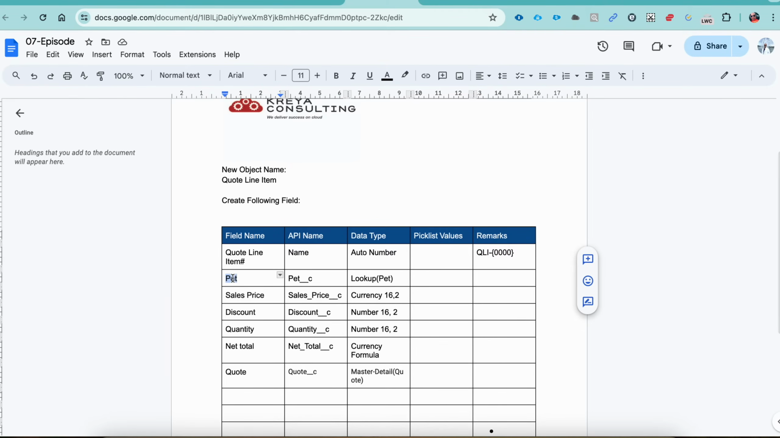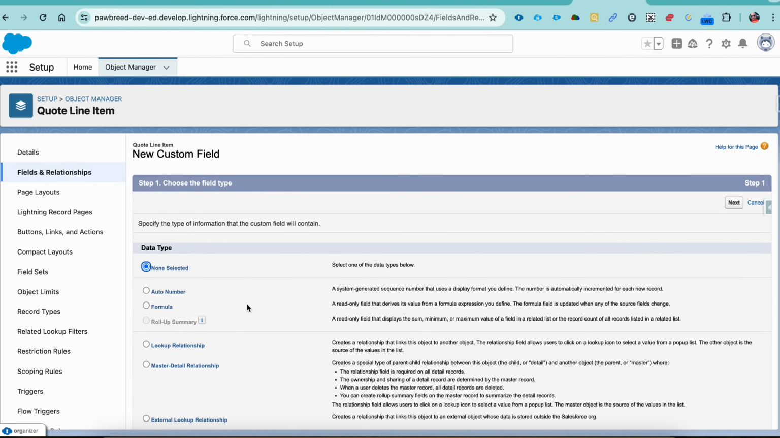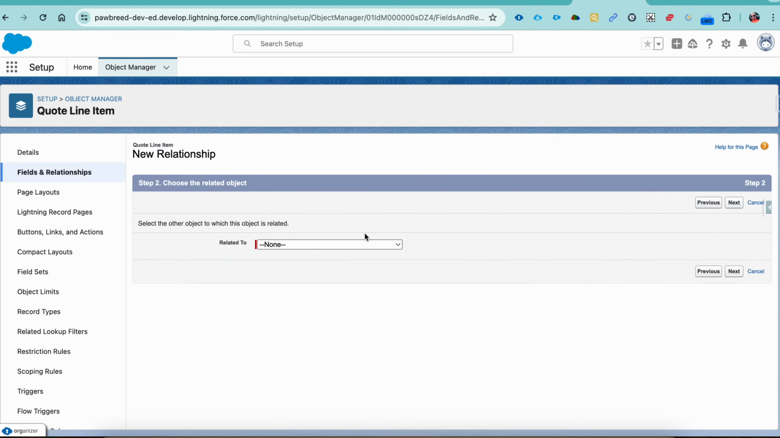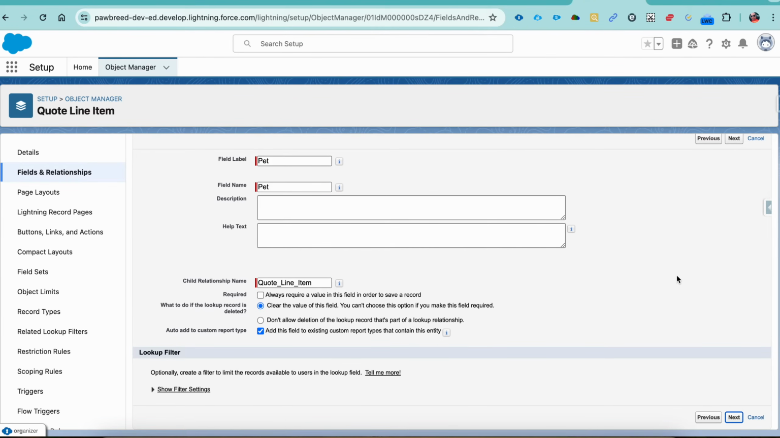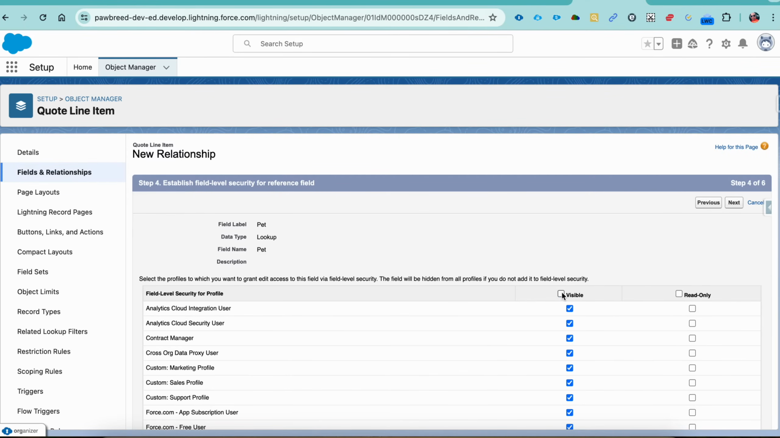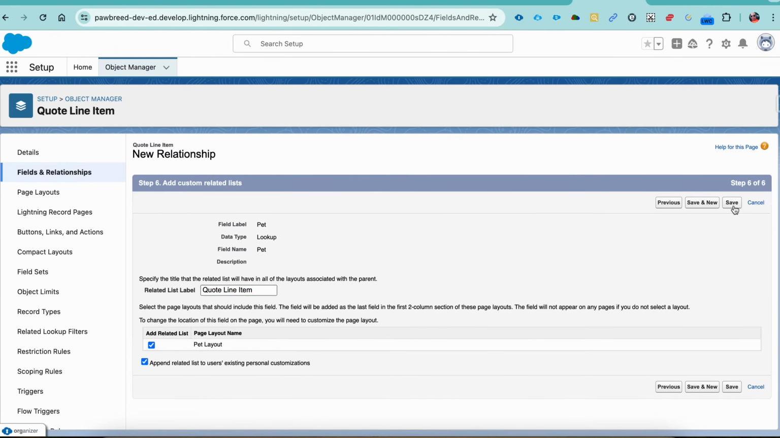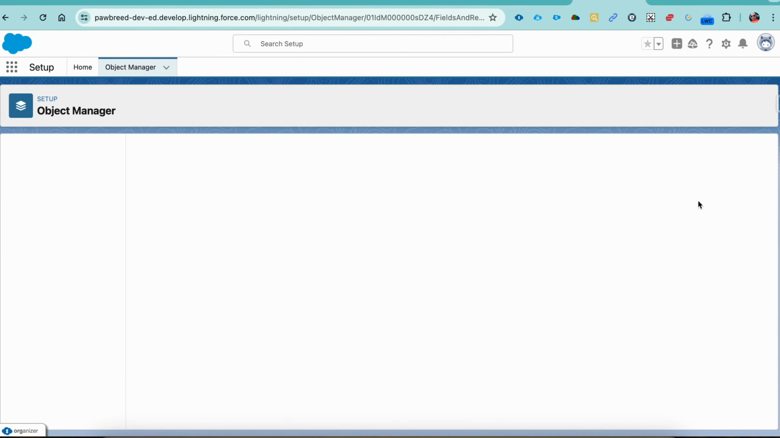As you know, the PIT is our inventory item or product item that we are going to send quotations for to our customer. So we need to create a lookup relationship field with the data type of PIT. Click on next, give access to all your profiles, add to the layout, and then click on save and new.